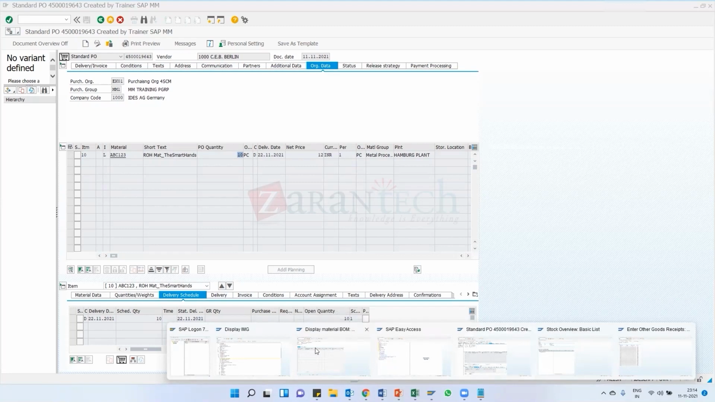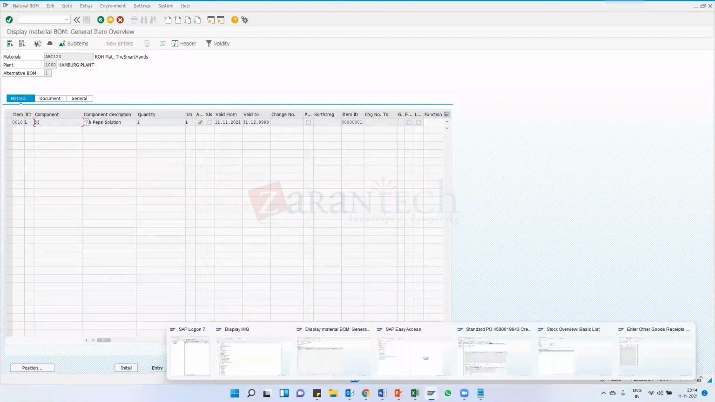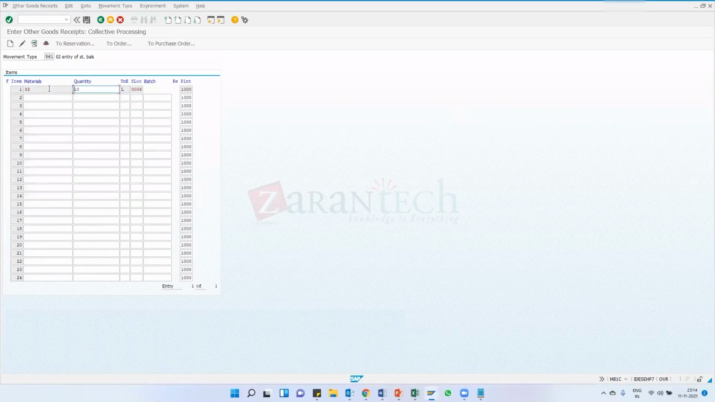Got it, no? Because the system has locked this material in MB1B, that's why the system has given me an error at the time of stock upload. But in S4 HANA, you will not get this message. You'll still be able to do it. Okay, and then save.